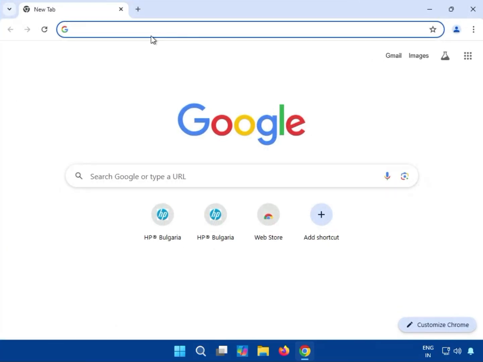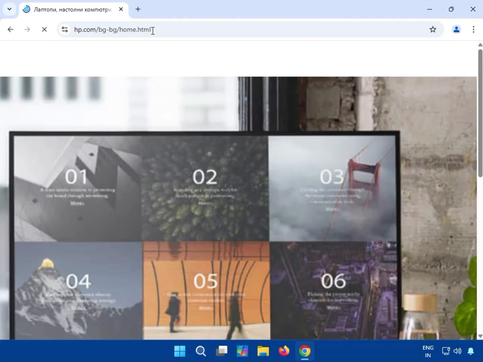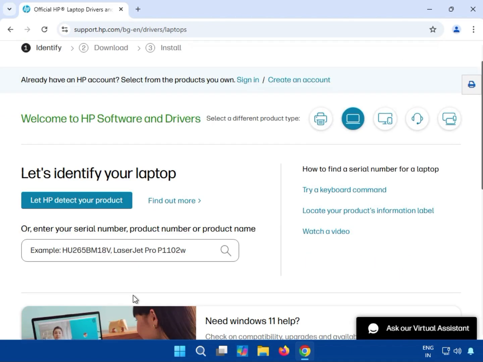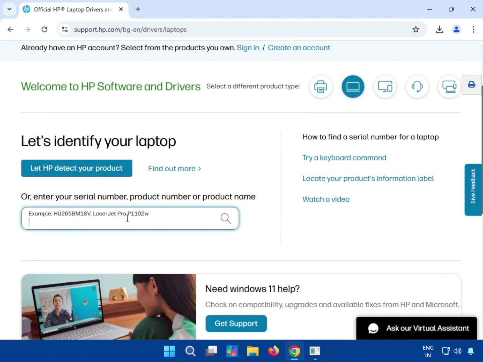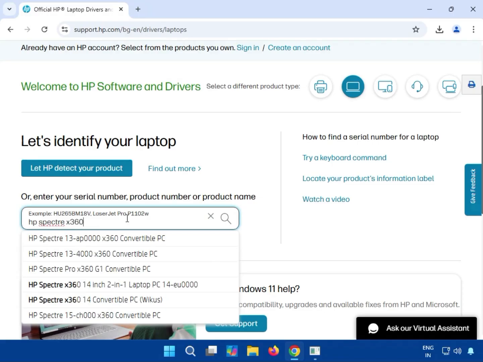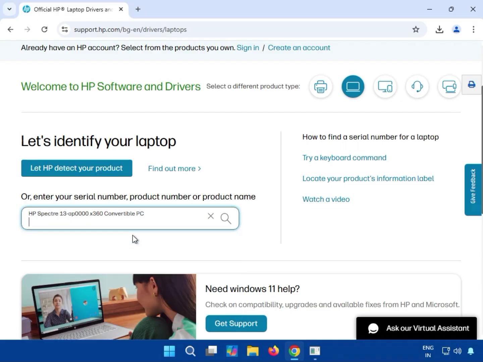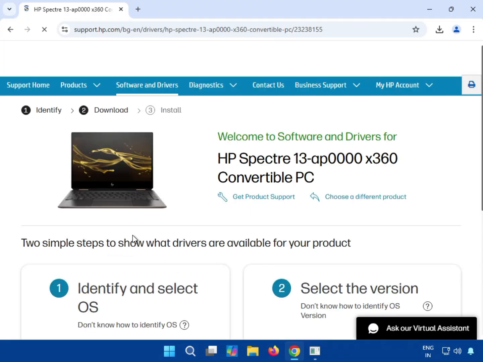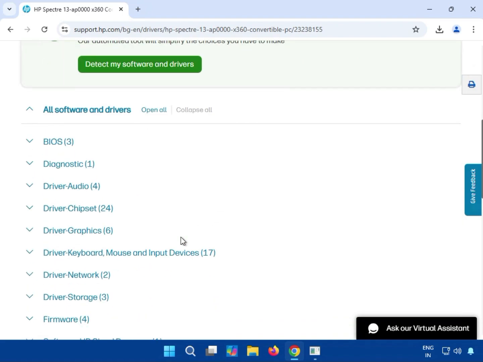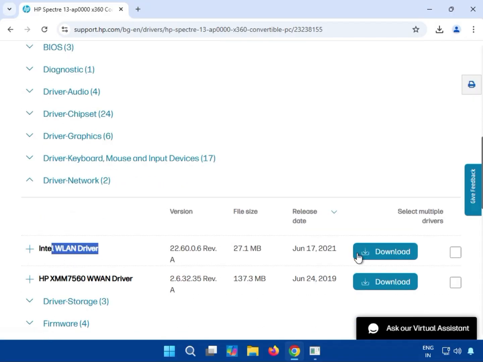Open any browser, go to hp.com, then support, then click Software and Drivers, click Laptop, type HP Spectre x360 13. Select the operating system edition, submit, then click Network Extract. This is the Wi-Fi driver, click to download.